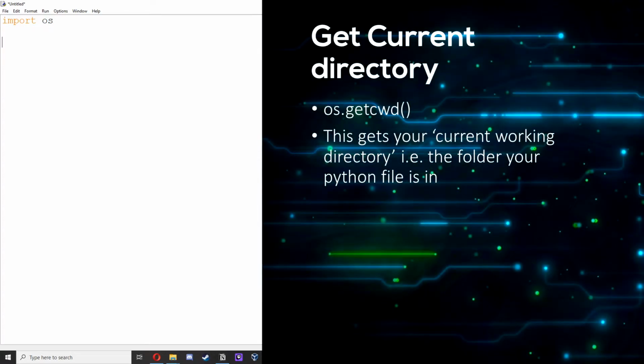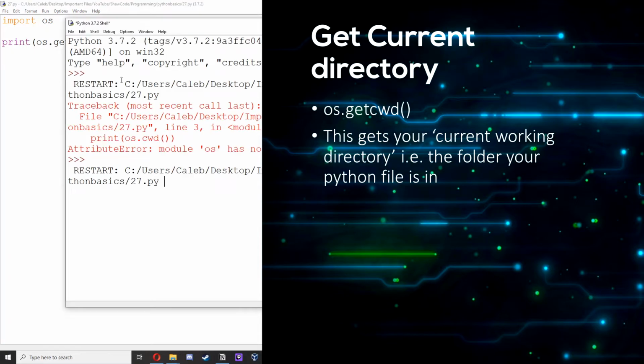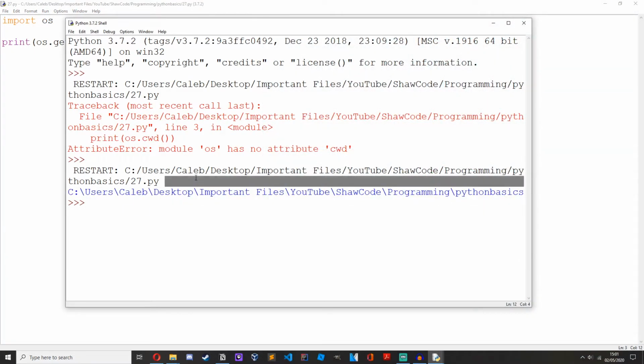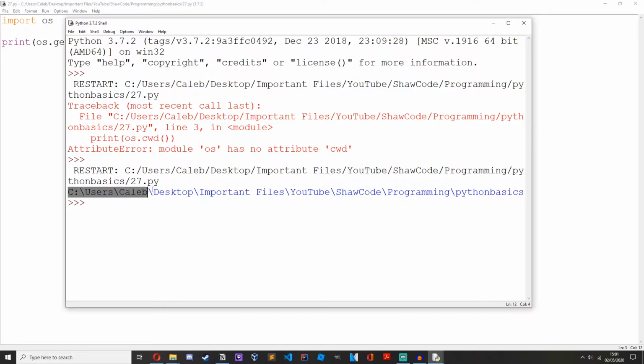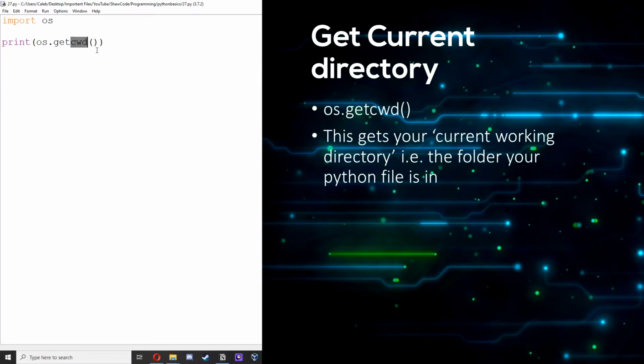So I have a new Python file here. And the first thing we need to do is import the module, so we do import os, and then to get the current directory that we are in, we use the function os.getcwd, so print os.getcwd. Oh, sorry, I missed the get here, getcwd. Then we get the file path here, which is C users, Caleb, desktop, important files, YouTube, shortcode, programming, Python basics. What this CWD stands for is current working directory. In other words, it's basically just the folder that this Python file is in right now.